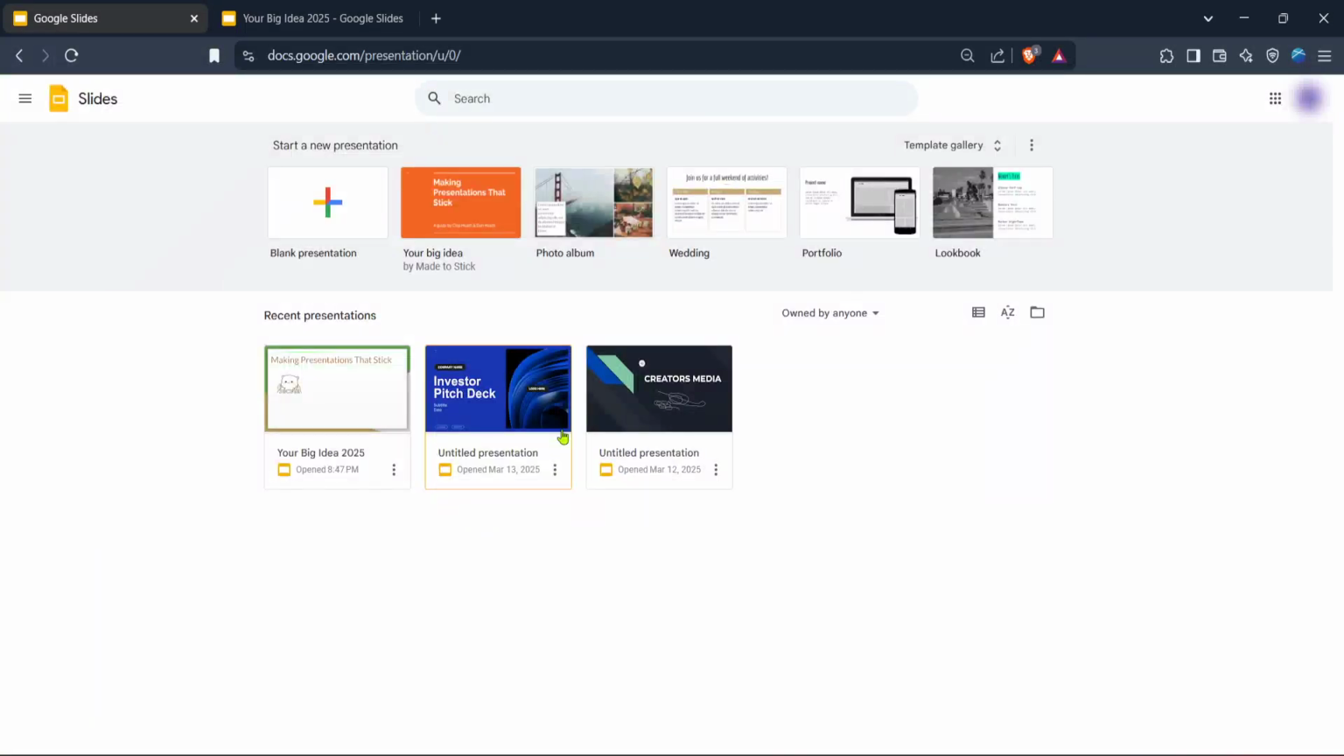In today's video, I'm going to teach you how to add a border to your Google Slides presentation in just a few minutes. This simple technique can add a professional touch to your slides, enhancing their visual appeal and helping to highlight important content. Let's dive right into it.